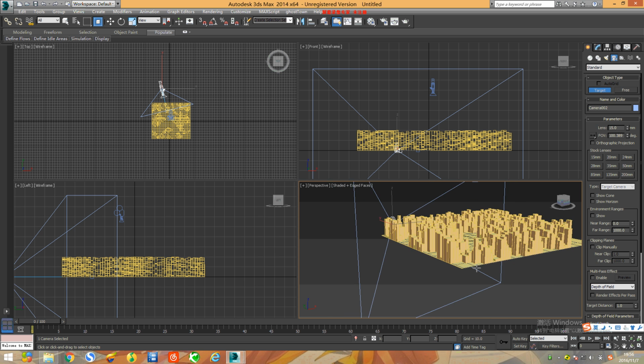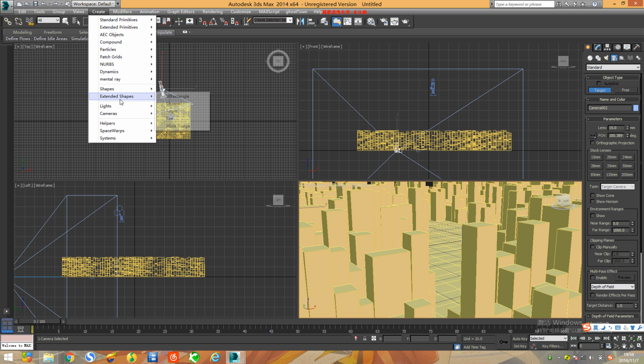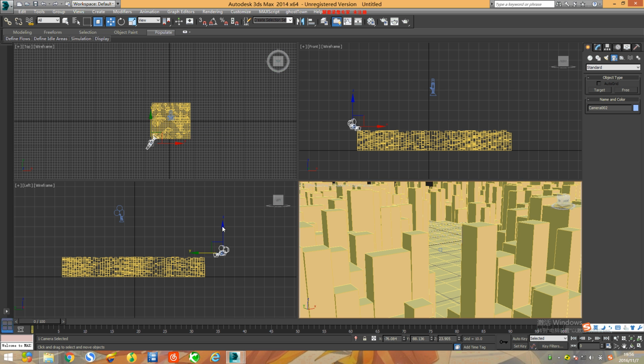And select the interested view. So we will set here at the interested point, and then we will click the create and the cameras. Create camera from view, and then we can change this a little.